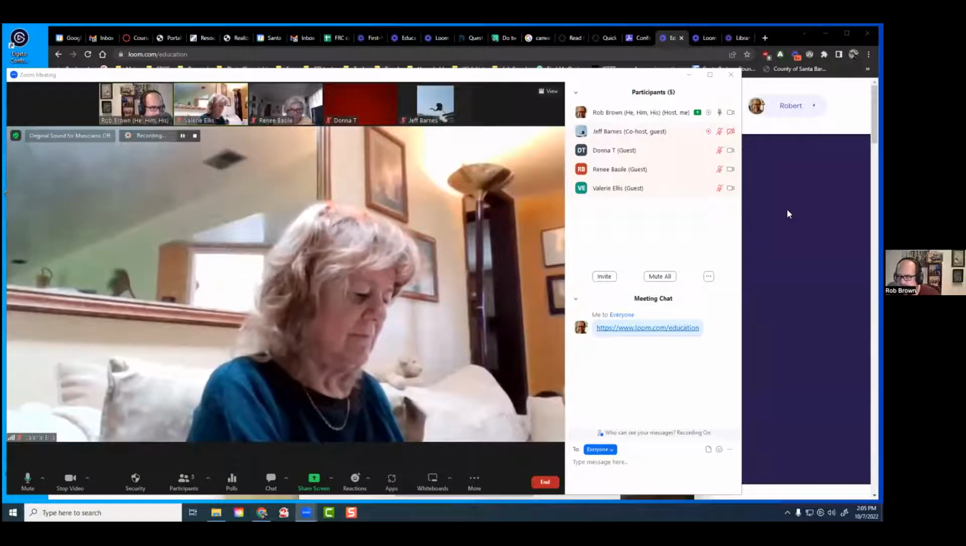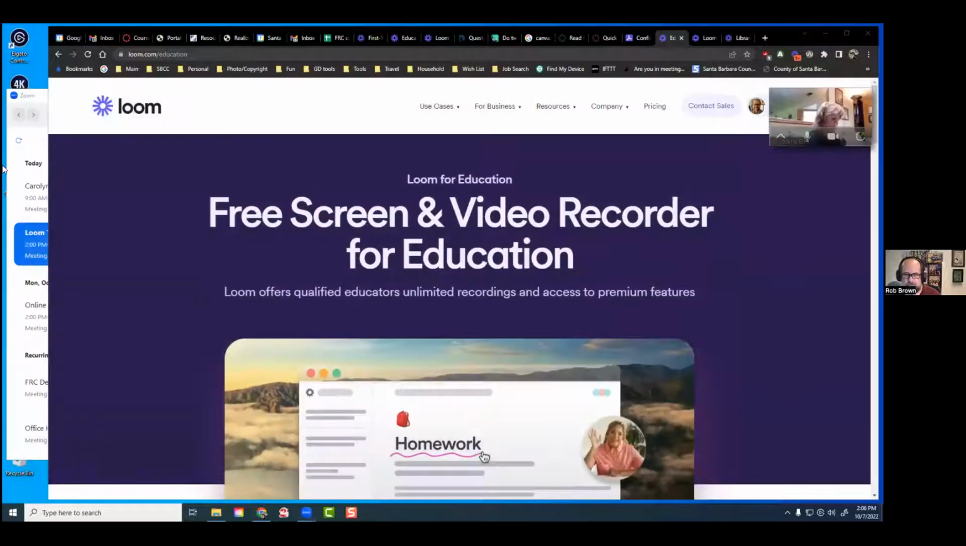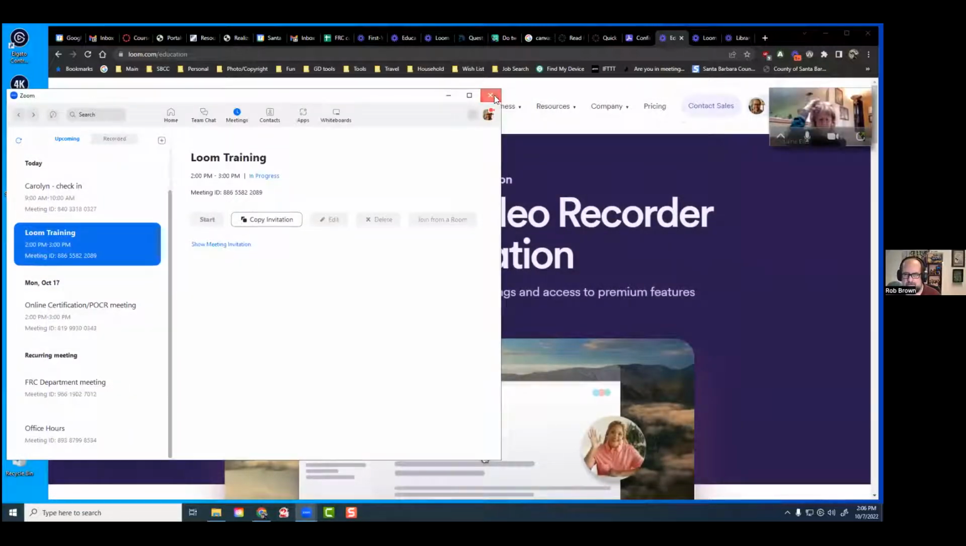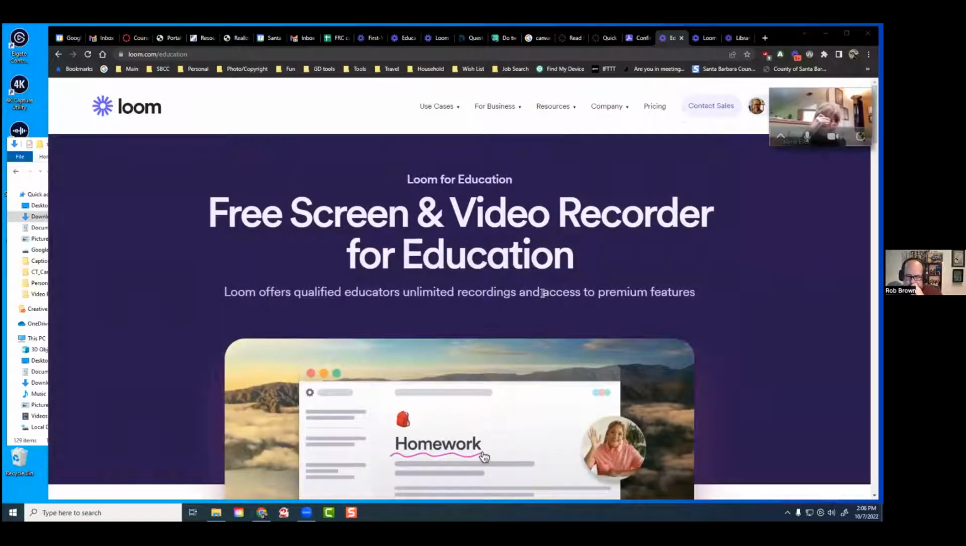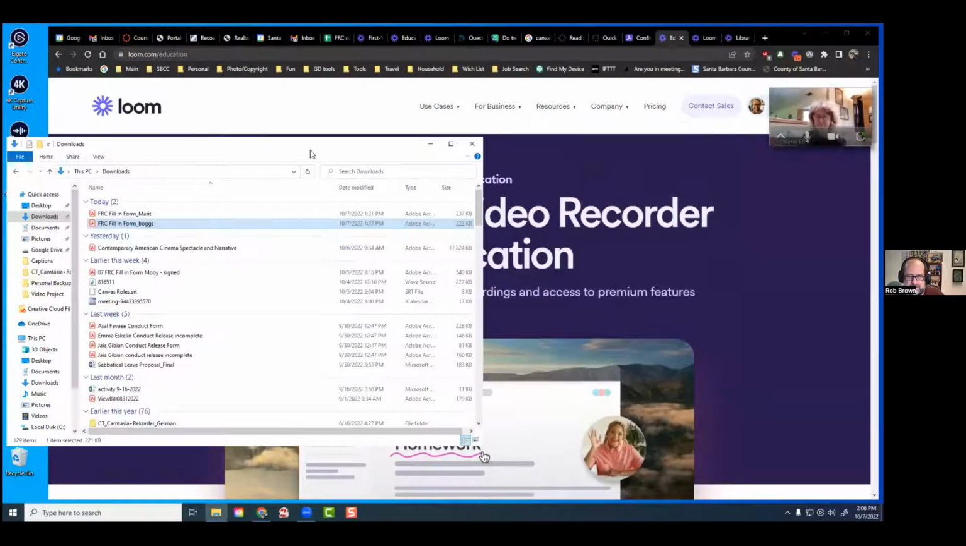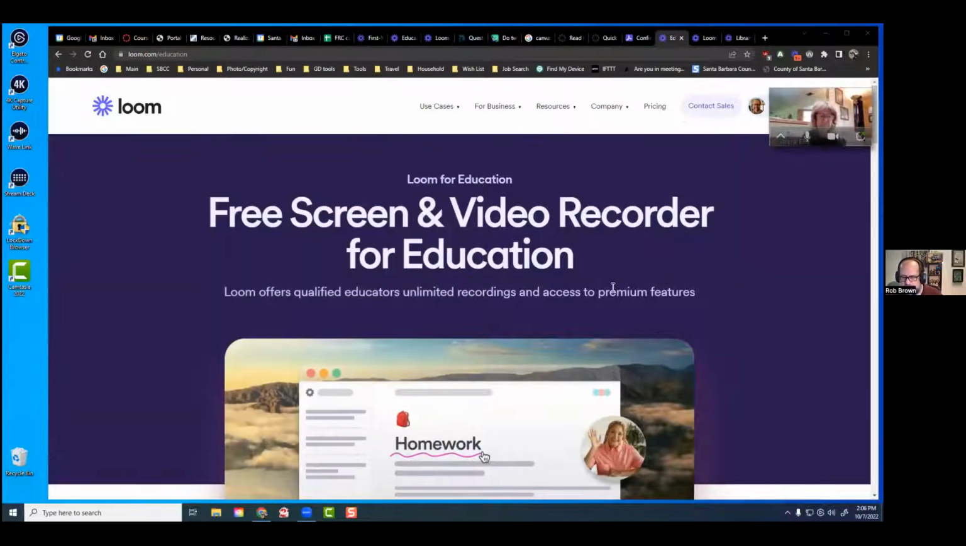And I'll link this later too, but this is the link to sign up. It's loom.com/education. And part of the reason I'm showing you this part first, y'all can see this, right? Good. Is it takes actually a couple days for the educational license for you to get it.